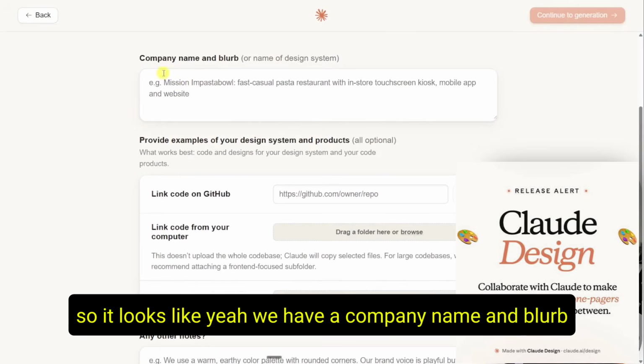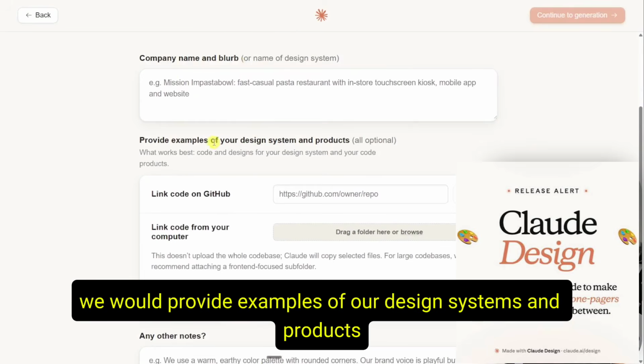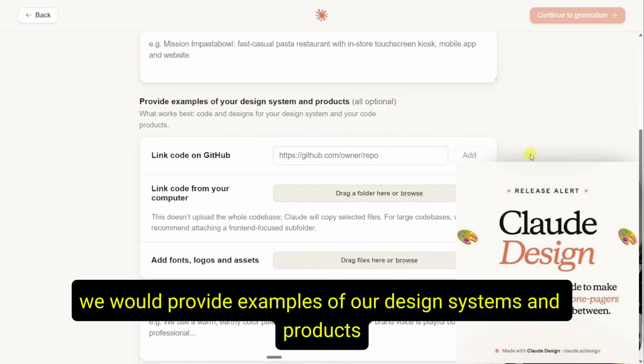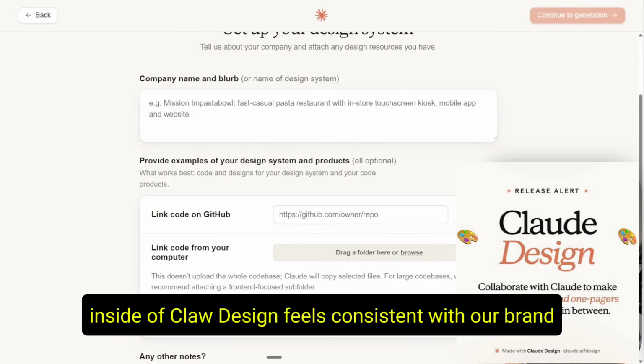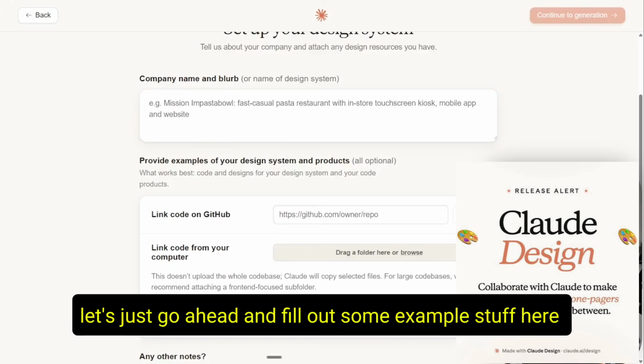So it looks like, yeah, we have a company name and blurb. We would provide examples of our design systems and products, and then any other notes. So that's how we could have every single project that we create in here, inside of Claude Design, feel consistent with our brand. So let me just go ahead and fill out some example stuff here.